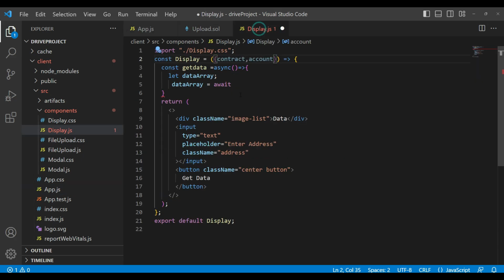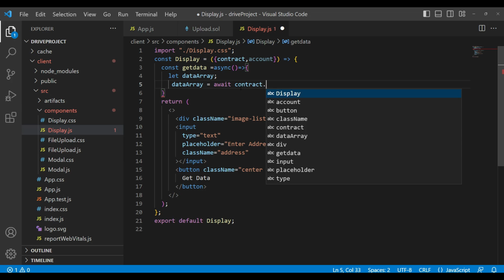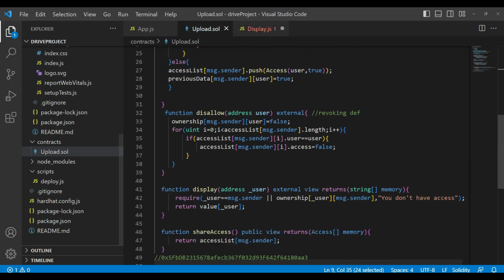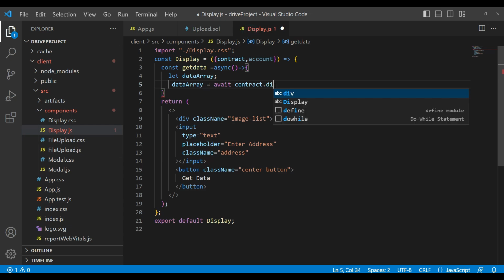So I'm just accessing these two props, and now I will simply use this contract. And how can we get access to our images? By going to this display function, right? Because this display function is actually returning this mapping value. So I can simply call that display, and in this display I can have my account.